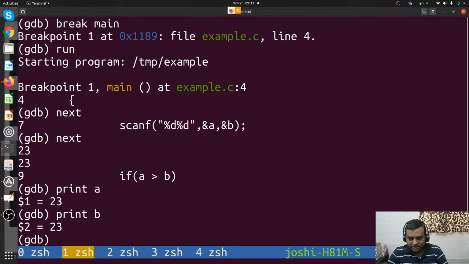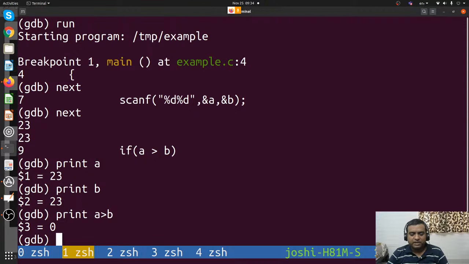In fact, the debugger also allows you to evaluate an expression. So I can evaluate whether A is greater than B, and it says 0. That means that this condition is not true. So now the control should go to the else block, because this predicate I know is not true. So I'll again do next.